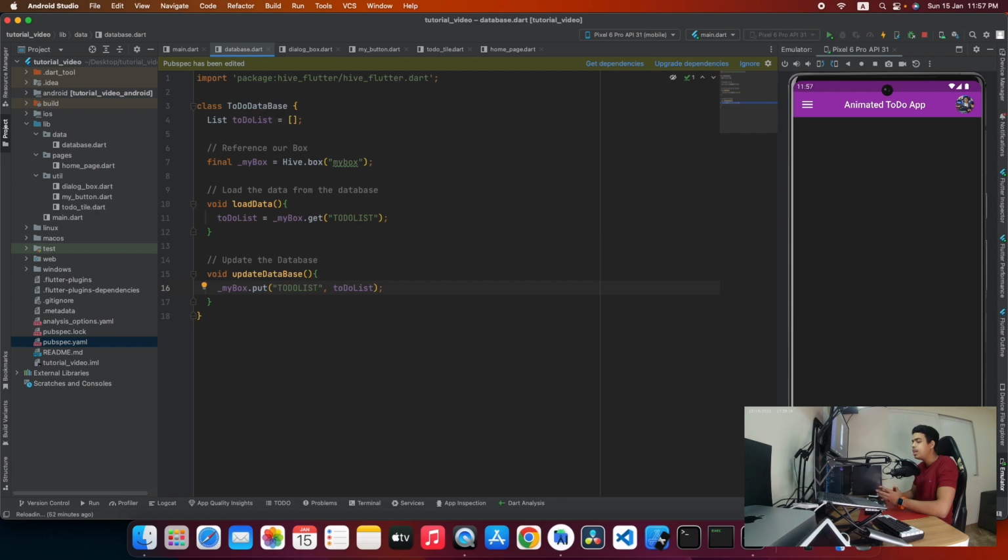Now what we need is, for the first time when the user comes to our application, by default we want to display to the user how our app will look like. So for that we need to add some dummy to-dos. Am I right, guys? Yeah. So how we will do that, let's see.